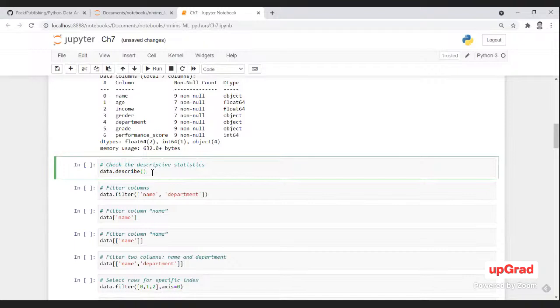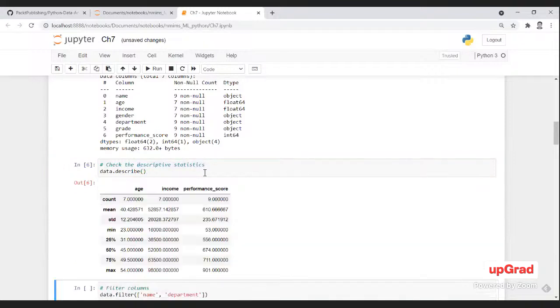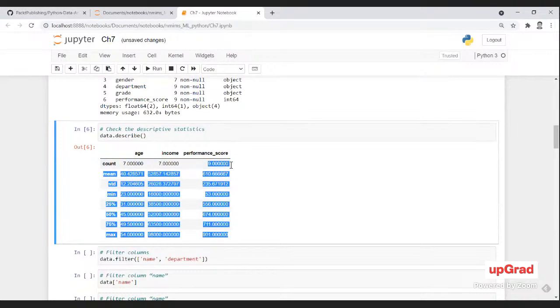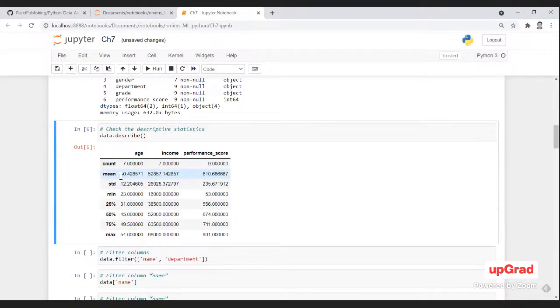You can also use describe. Describe will show you the descriptive statistics like mean, mode, median, right? And it will show you only for numerical values, right? You can see 7 records in age, 7 in income, 9 in performance score, right? You can see the mean of age is this, the mean of income is this, 52857. The mean of score is this. Minimum age is 23, minimum income is 16,000, and the minimum performance score is 53.